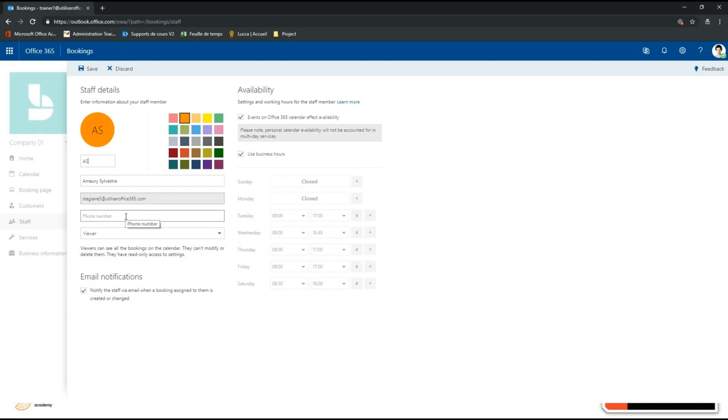His email address, his phone number if I want to, and if he is a viewer, an administrator, or a guest. So administrator can edit all settings and remove staff, and of course, create and delete bookings. The viewer can see all of the bookings on the calendar, but they can't edit or delete them. And then the guest, they can be assigned to bookings, but they can't open the booking mailbox. So let's say he is a viewer, because he can access the calendar. He can't edit or delete anything, but he has access to it.